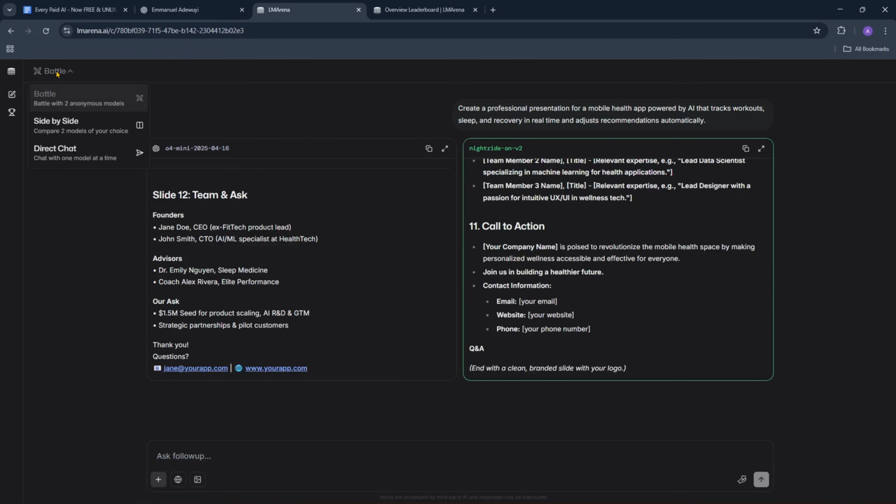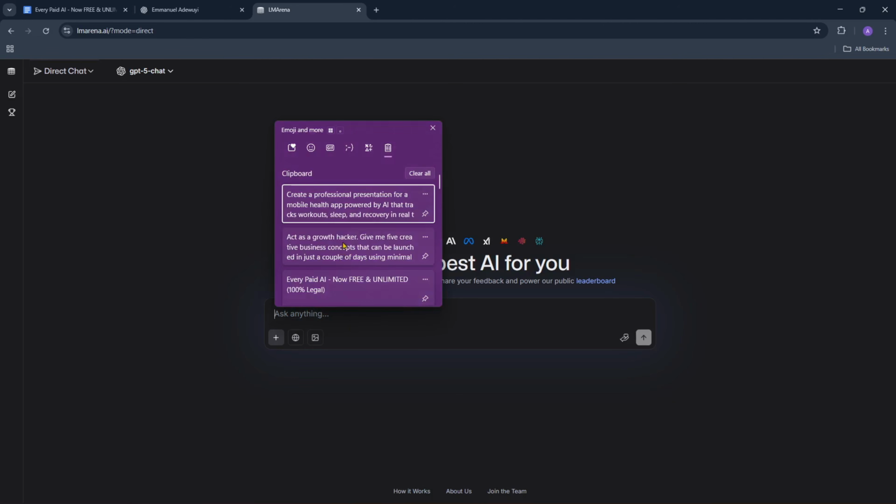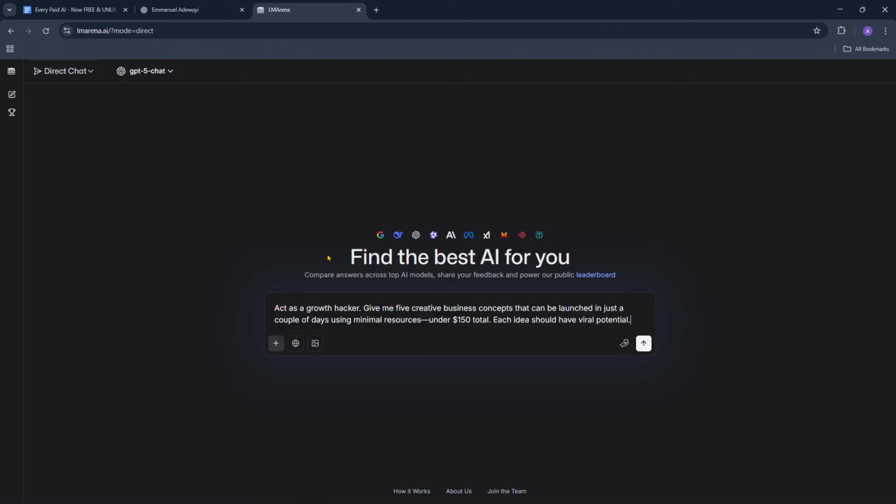Once you sign up, you'll see a few modes. Go to Direct Chat. Think of this as your command center, where you pick which AI Titan you want to talk to. I'll start with GPT-5 and warm it up with something practical. Here's my slightly tweaked prompt. Act as a growth hacker. Give me 5 creative business concepts that can be launched in just a couple of days using minimal resources, under $150 total. Each idea should have viral potential.